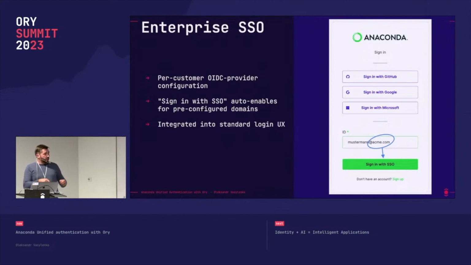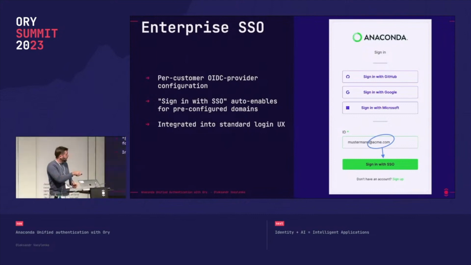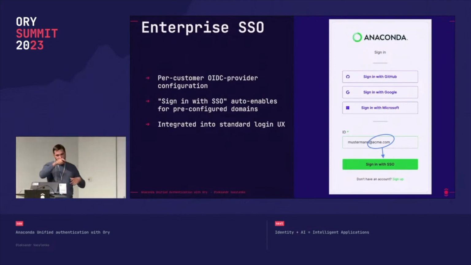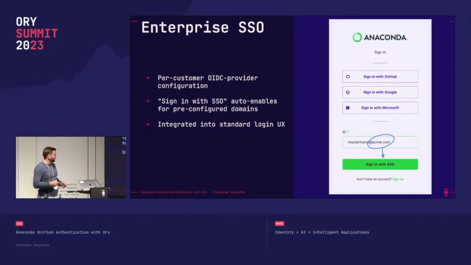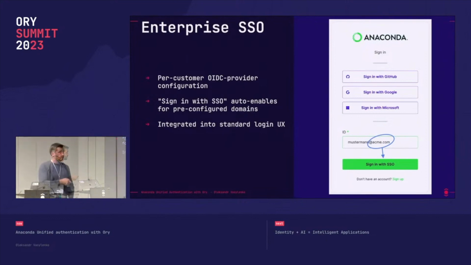And when a user types their email on the standard login flow, in this case the password field and the login field are replaced with "Sign in with SSO". Once the user clicks on this button, the user is redirected to the SSO provider, and the standard authentication flow happens. Yeah, the first results were very positive, and we got nice customer feedback. Thank you for doing this.